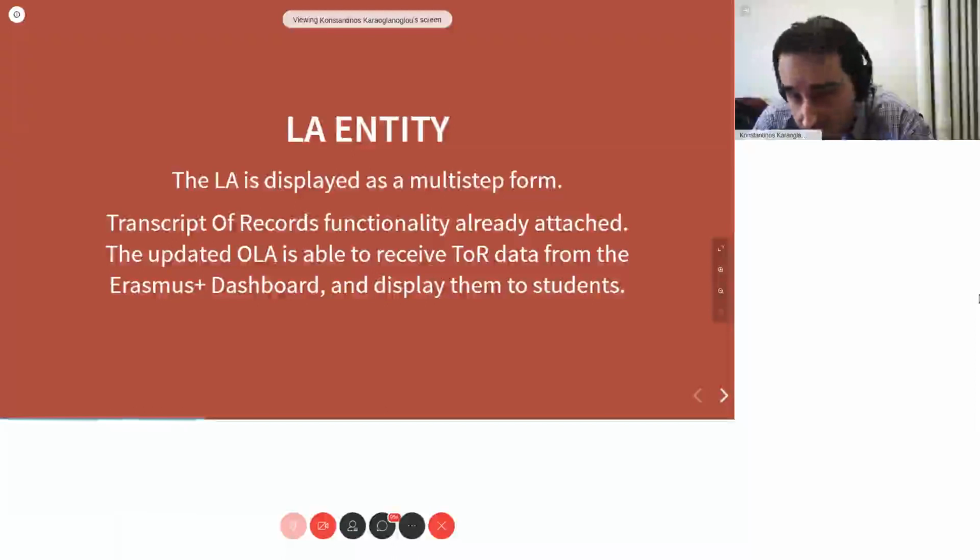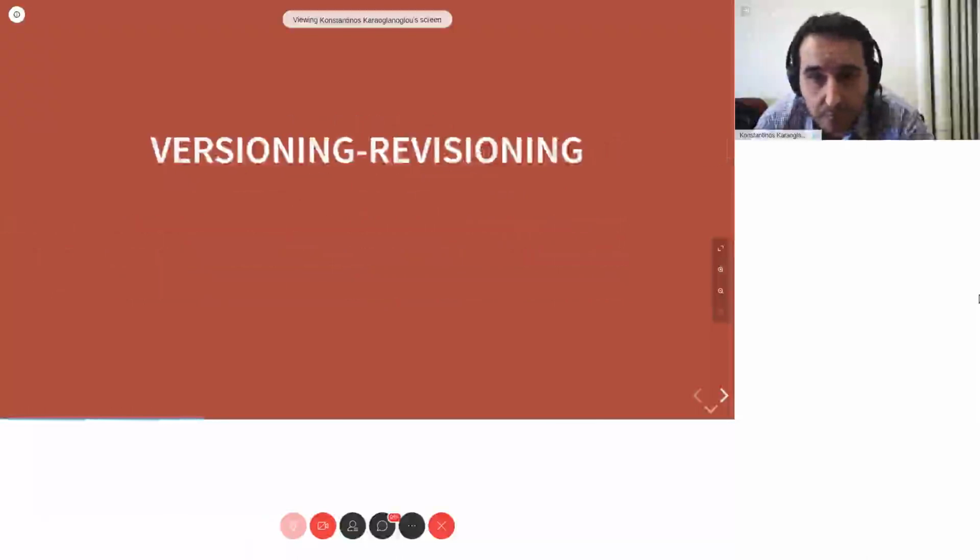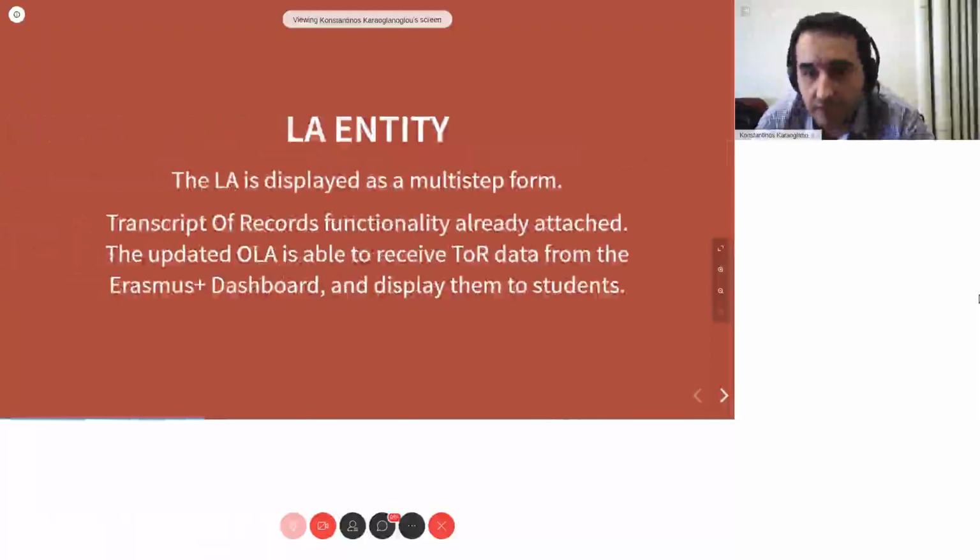The updated OLA that is about to launch in autumn of 2020 is able to receive TOR data and display them back to the students. TOR data is the transcript of records, the grades after the mobility is completed.